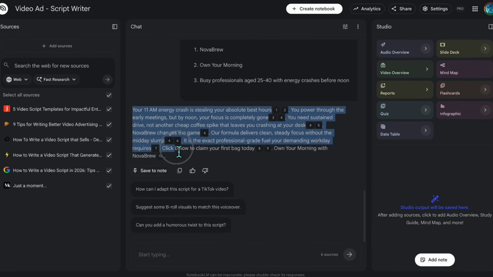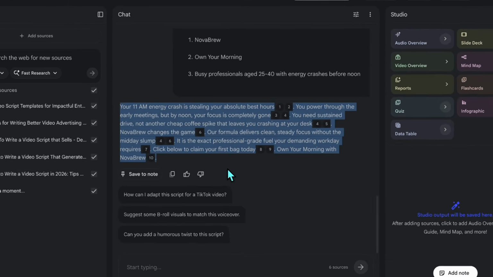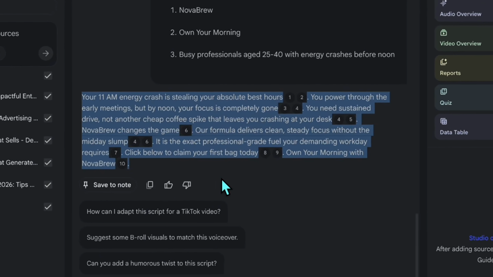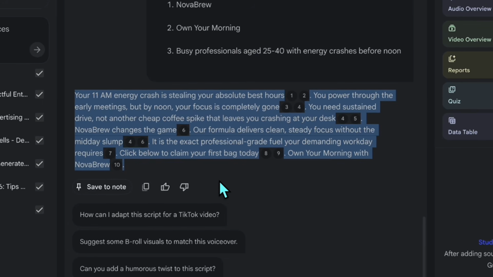Your 11 a.m. energy crash is stealing your absolute best hours. You power through the early meetings, but by noon, your focus is completely gone.